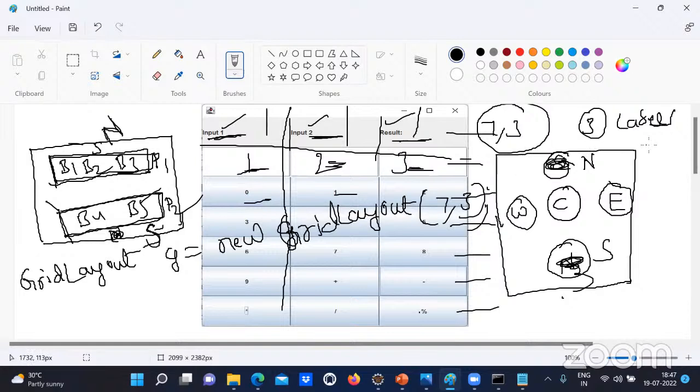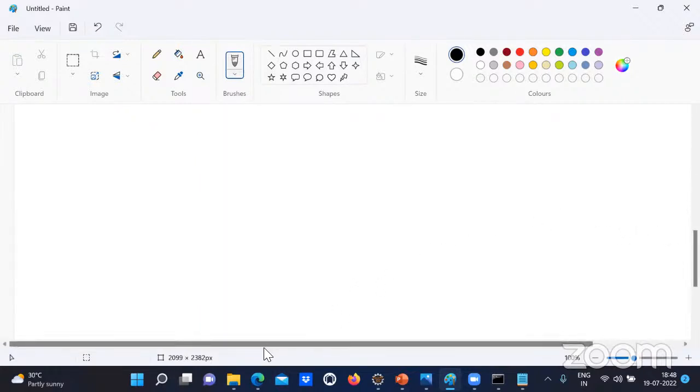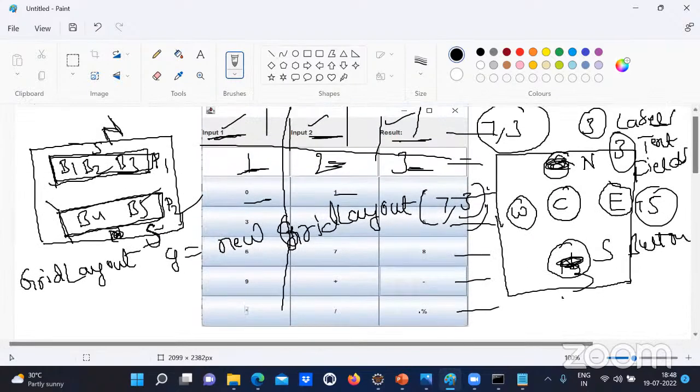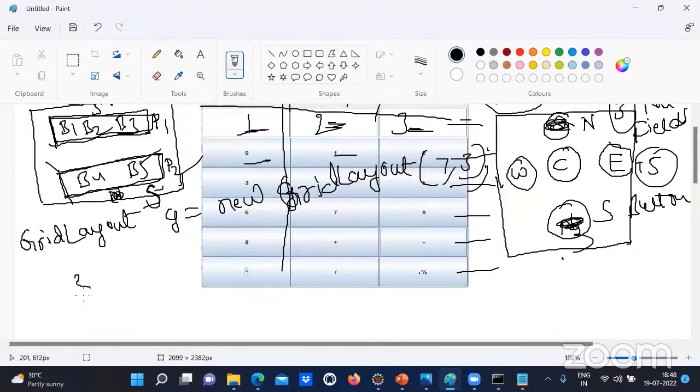And how many text fields are required? Three. 3 text fields are required. Next, how many buttons are required? 15. 15 buttons are required. So totally 3 labels, 3 text fields and 15 buttons are required.